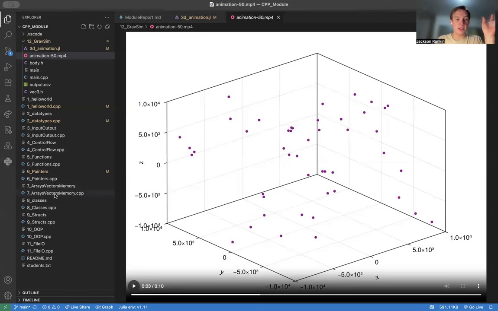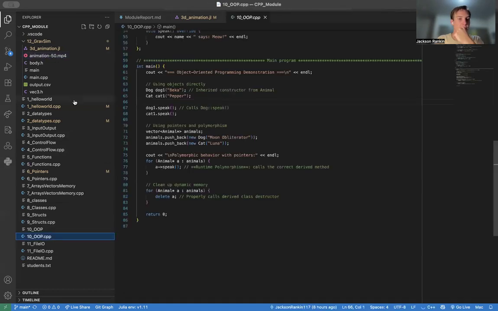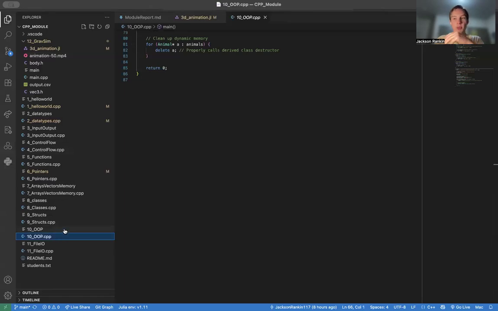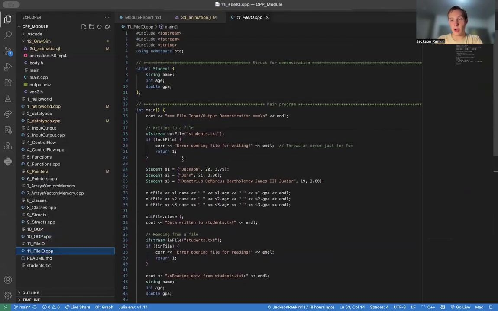Arrays, vectors in memory, classes. So I really love object-oriented programming, so this was super fun too. Structs, which I found a little bit confusing because they just seemed like classes without as much overhead. Then I go through OOP, which I just sort of demonstrate the four pillars, and then file input, output. So it knows how to take a file and it knows how to output a file. But the thing I want to demonstrate to you is my Grav Sim.